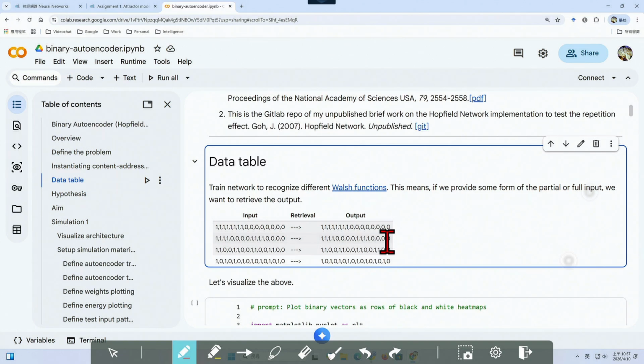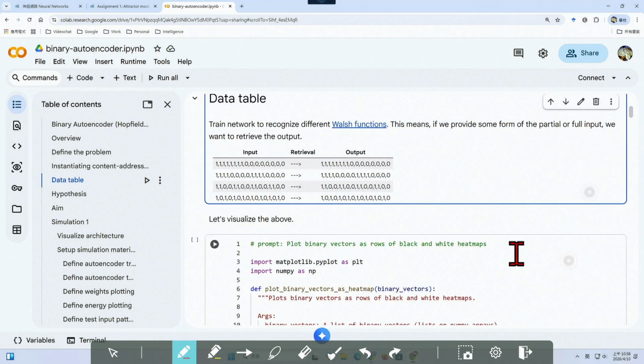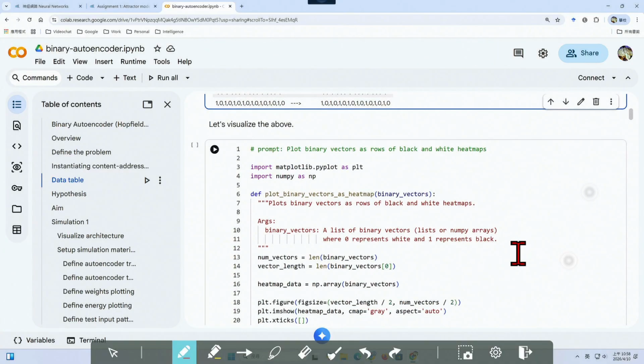That's your data table. So we have this data table, and we want some sort of a network that does retrieval, so that after we train it, it can do retrieval to give us this kind of output, right? So let's visualize the above first. This is not so necessary, but I think it gives you some ways of working with your data.